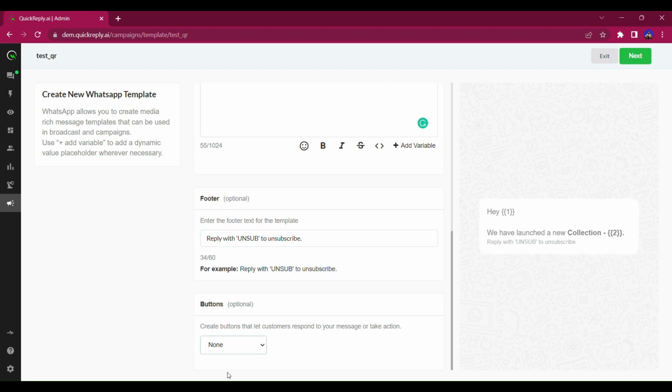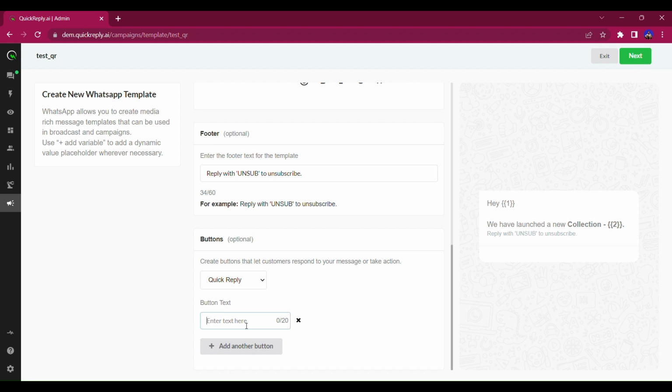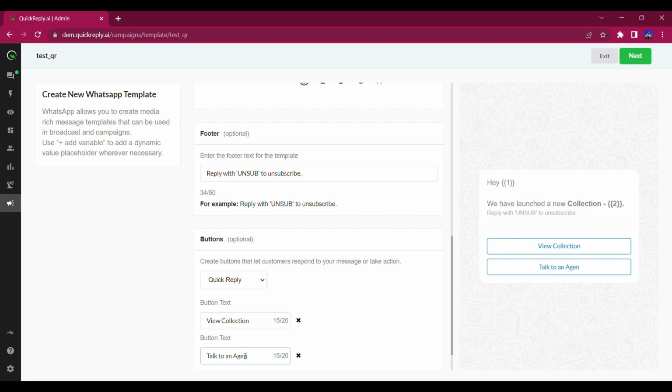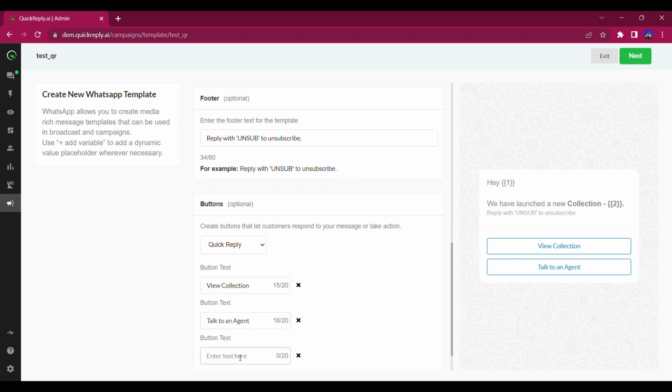and then I'll be proceeding with adding quick reply buttons. So let's say it has 3 buttons: view collection, and then we have talk to an agent, and what's new.